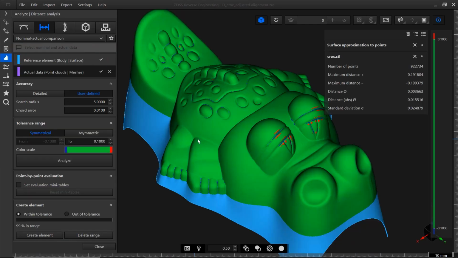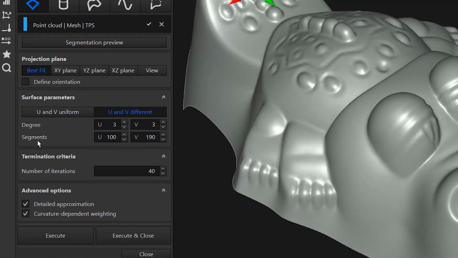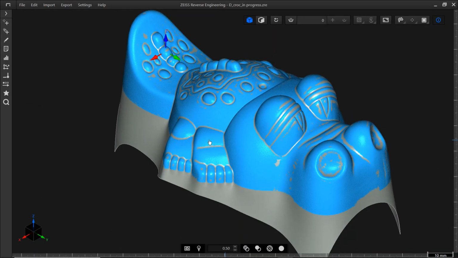And as you can see, almost everything is green, so within tolerance. Since this is a sand toy, this accuracy is more than sufficient. But if you want to reach an even higher accuracy, all you have to do is increase the number of segments for your surface approximation. Before we can export the CAD, we need to cut the overhang.